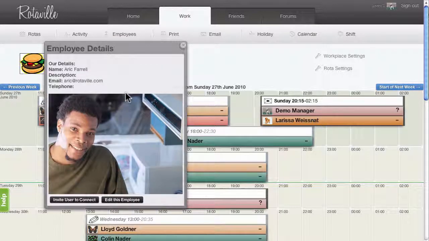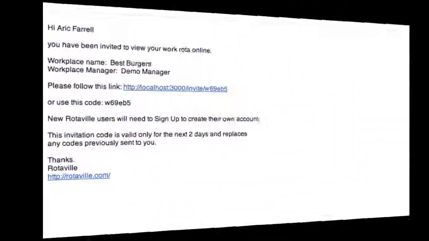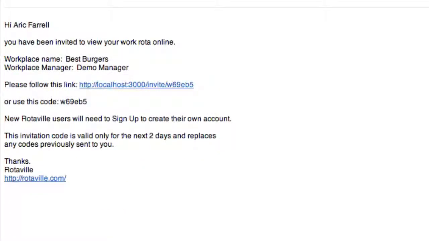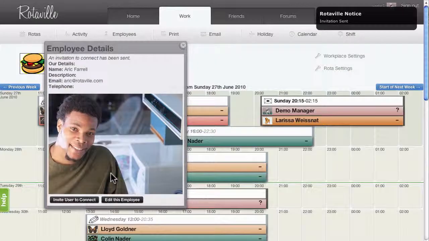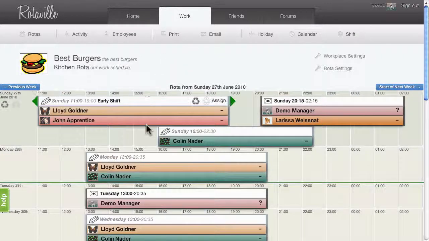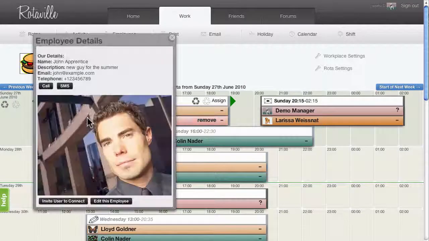Employees with email addresses can be invited to connect by clicking the Invite button. A unique code will be emailed to them inviting them to connect. Connected employees will be able to see the profile information of all their workplace colleagues. This includes all the details you've entered for all employees.